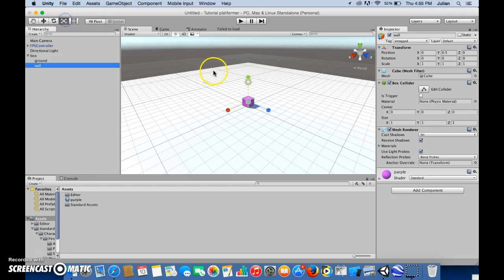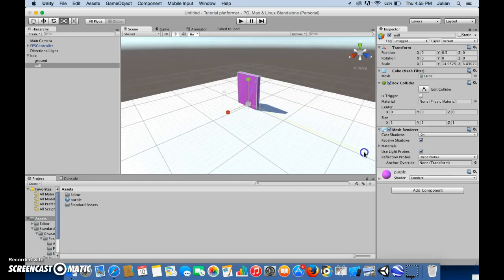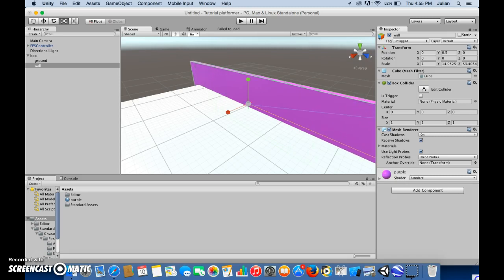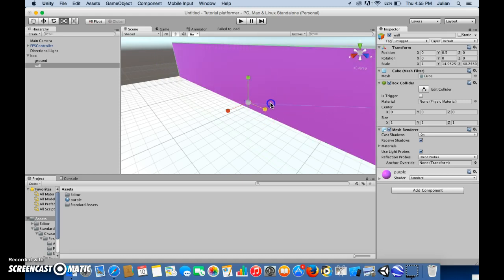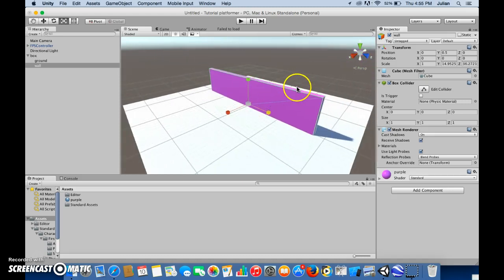Now you want to set it to resize mode and just resize it till it's tall, and then you want to resize it so that it's about this big. So set the Y to 15 and the Z to 35.